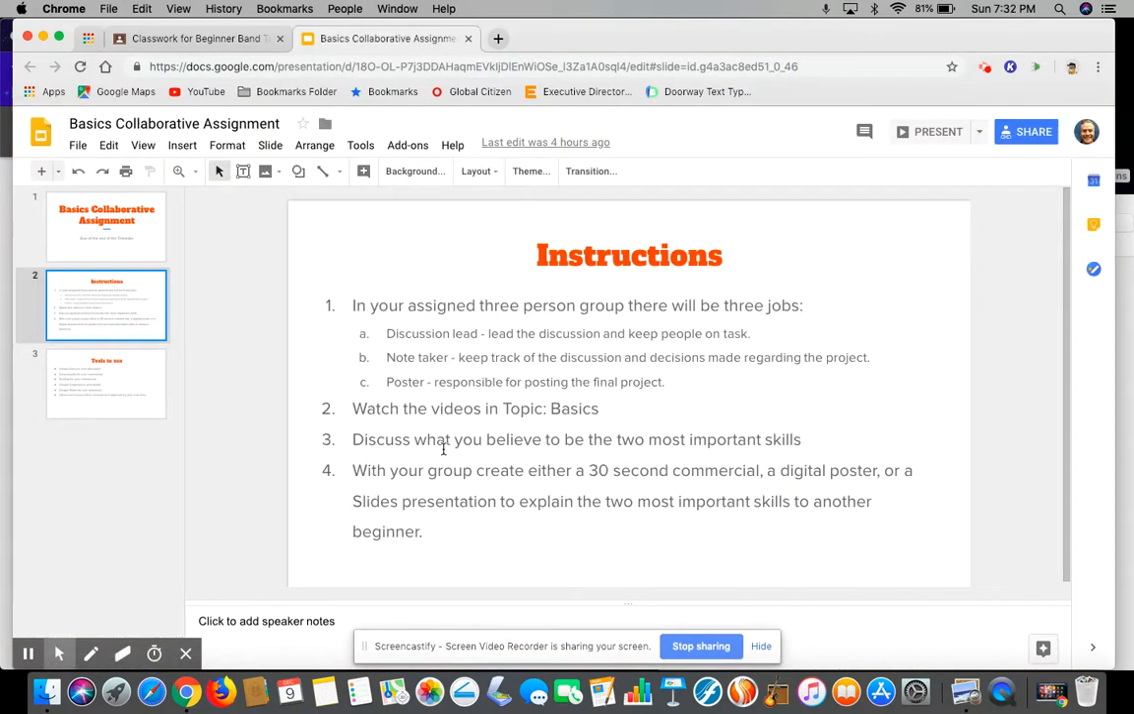After watching the videos, they are supposed to discuss what they believe to be the 2 most important skills that they learned from those videos. With their group, they need to either create a 30-second commercial, a digital poster, or a slides presentation to explain the 2 most important skills to another beginner. This is presented in such a way that they're creating content in order to teach next year's beginning students.